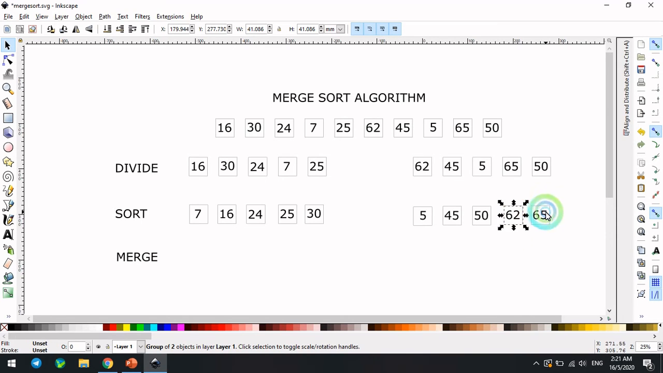And the last element will be 65. There are no other elements that we can compare with. So we have completed group 2, and we already sorted the elements from 5 until 65. So now we have completed the second step, sorting for both groups, meaning that both groups are already sorted accordingly.